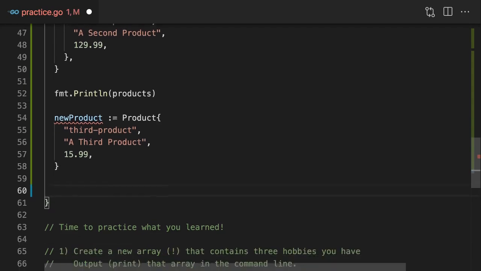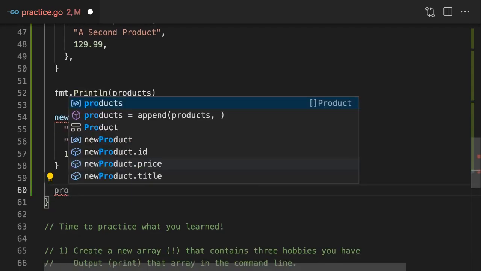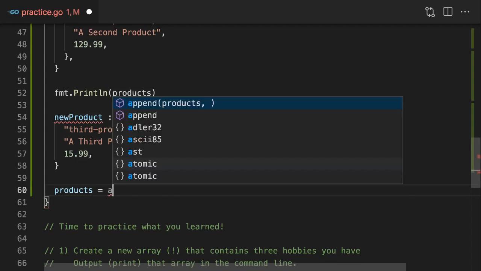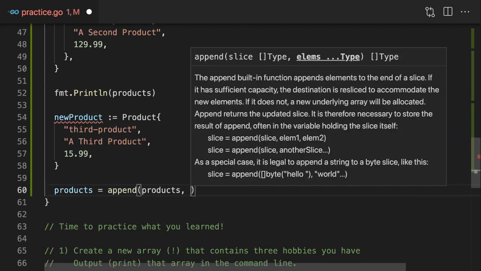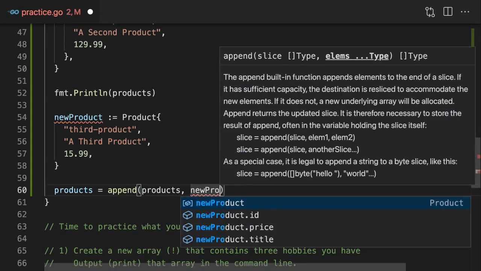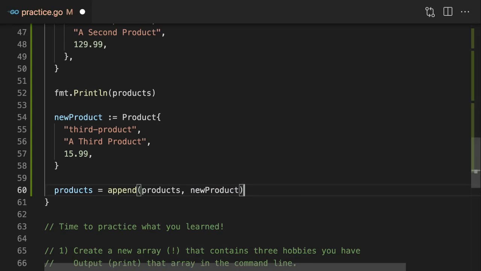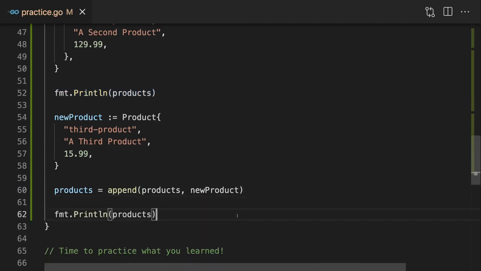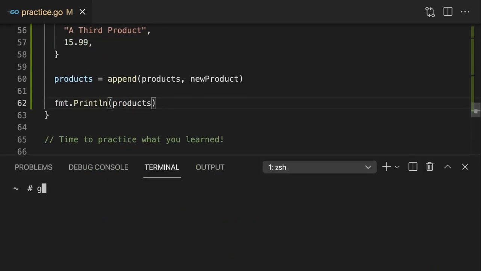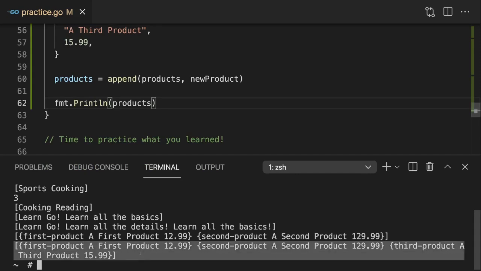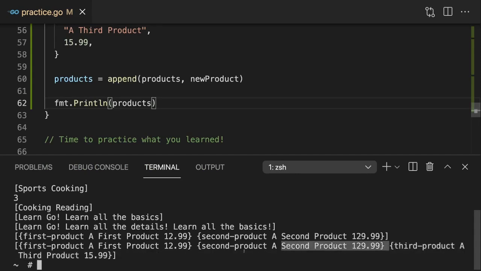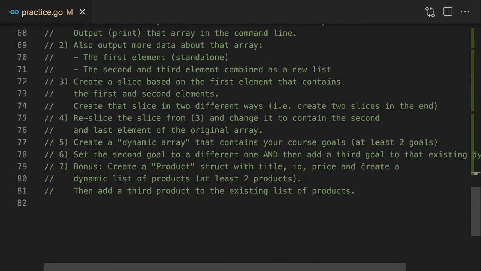And then we can append this new product and change our products variable to be equal to the result of calling append on products, where we do append this new product now. And then if we want to, we can also again print this updated products array. With that, if you save everything and you run this, you now find that updated list down there, which contains that third product. And that's now also the bonus task solved.